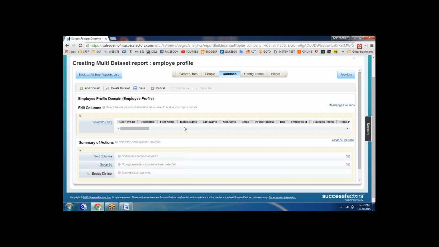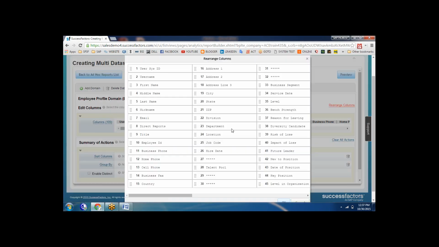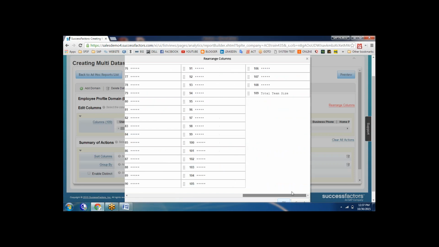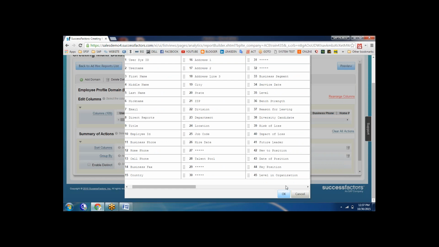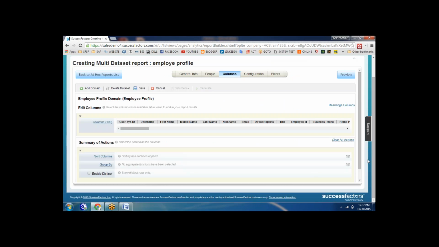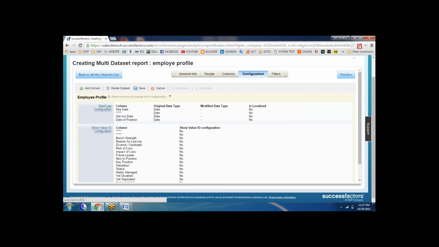You can see here. And if you want to rearrange the columns, click on rearrange columns, top to bottom, whatever you want to do. Click on OK. Once you've done that, next go for configuration. You can see the look of it, how it is being changed.